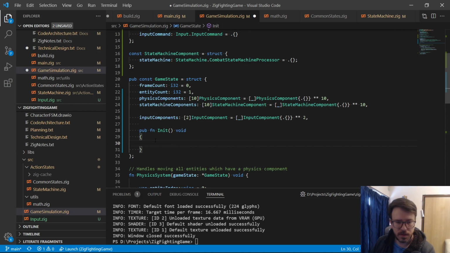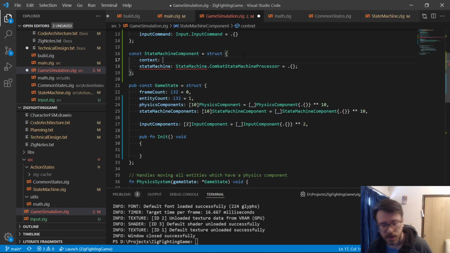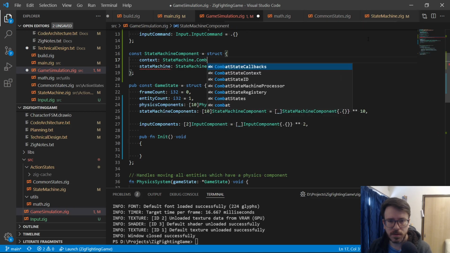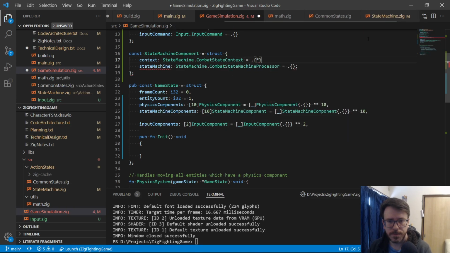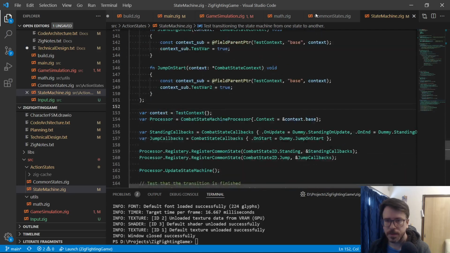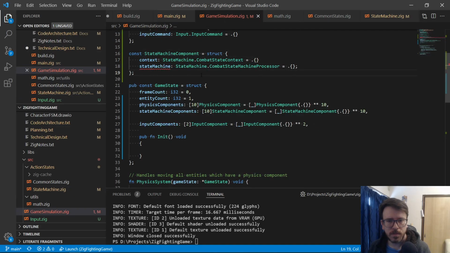Okay, so we got our init function, and we need to set up a context. A state machine is going to have a context for now. Again, we might make this more of a dynamic thing we set up later, but let's make that equal to the state machine dot combat context. That's it, right? Do we have to set up that in any special way? No, not right now. We have the test context, but okay. Oh, no comma.